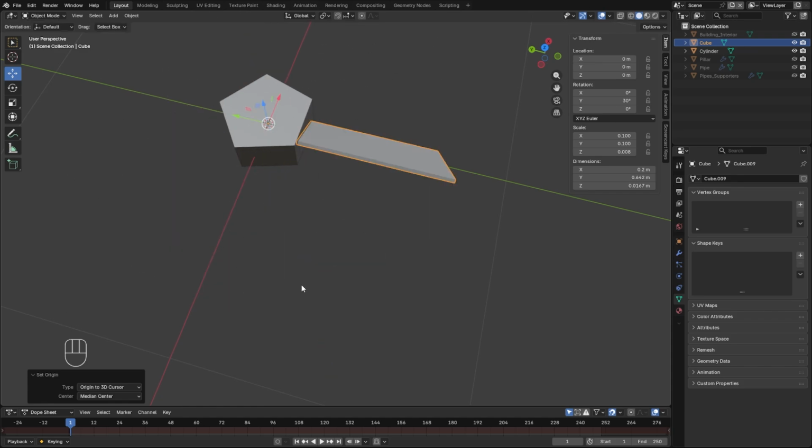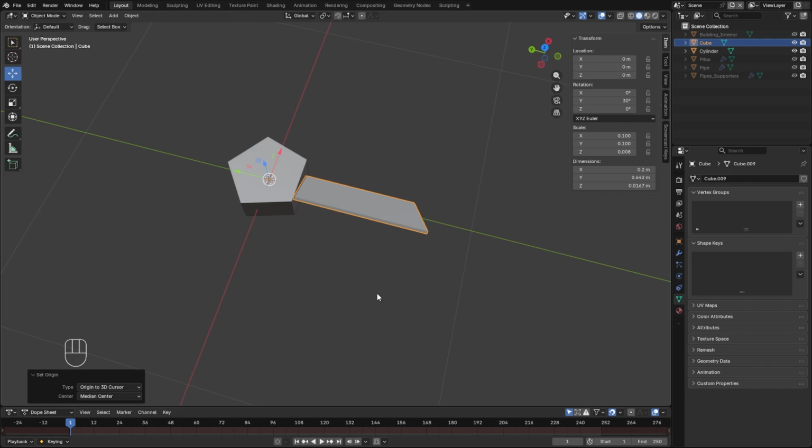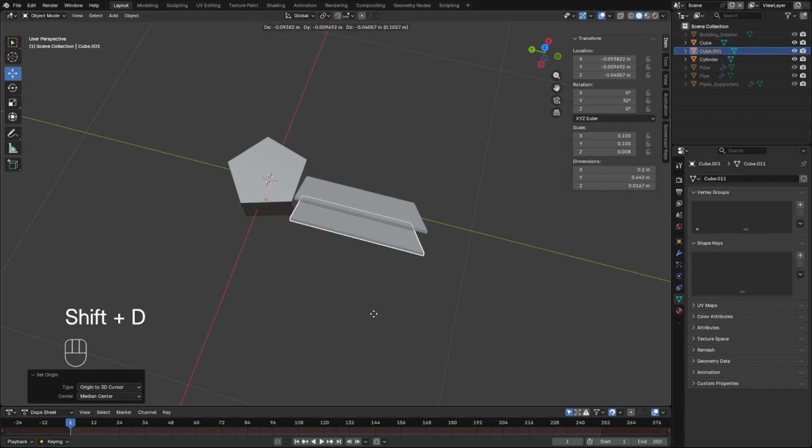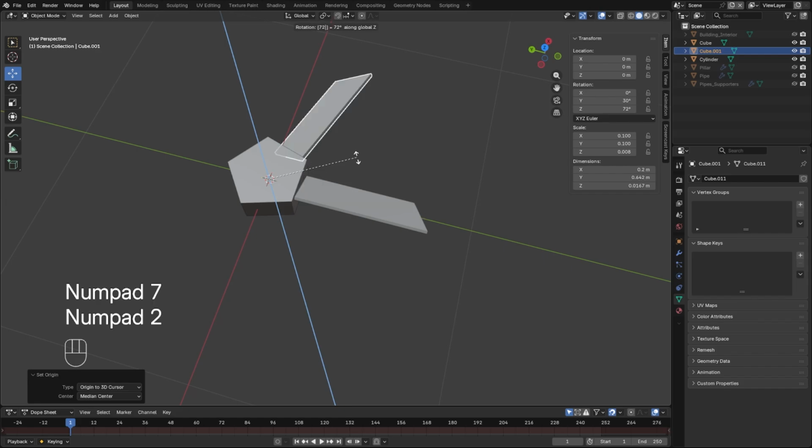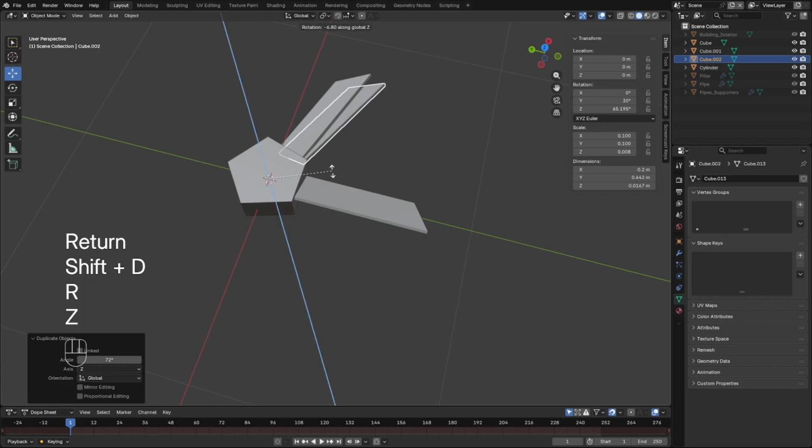We want to add more blades. We can do it just by duplicating the blades. So Shift D, R, Z, and to rotate it perfectly, just set a value of 72 degrees for each blade.